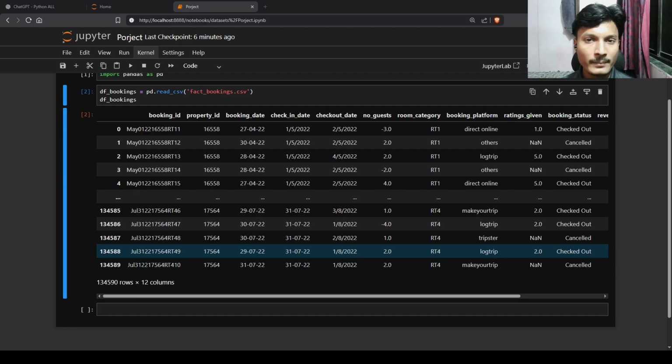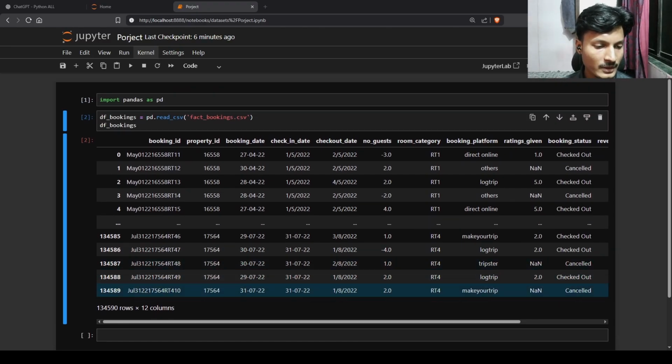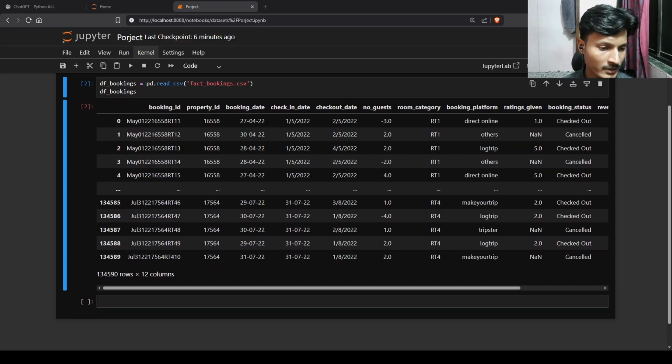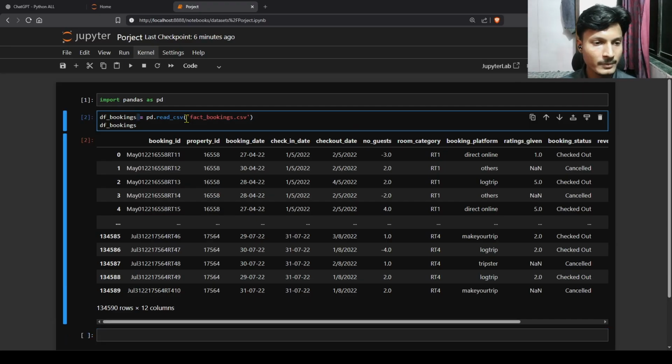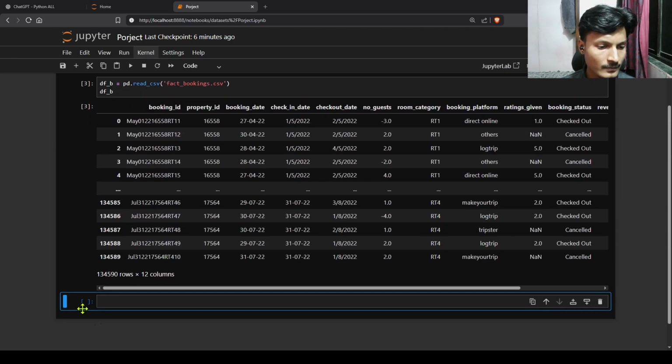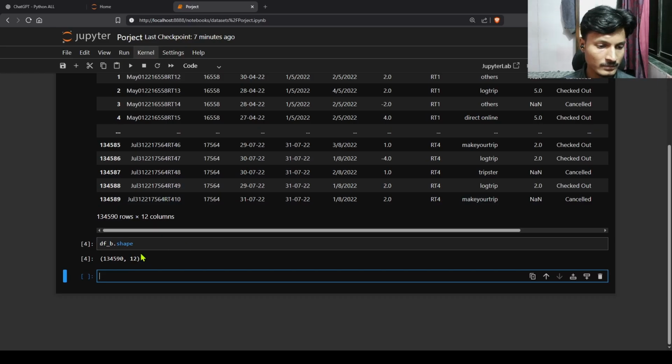Now I'm going to do some basic data exploration here. Let me check how many rows and columns there are. I will rename this, because df bookings is too big. To check how many rows and columns there are, you simply type shape, and 1,34,590 rows and 12 columns are there.